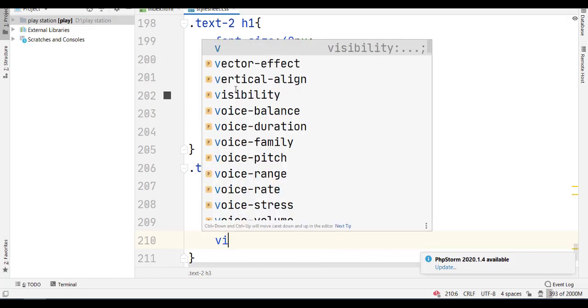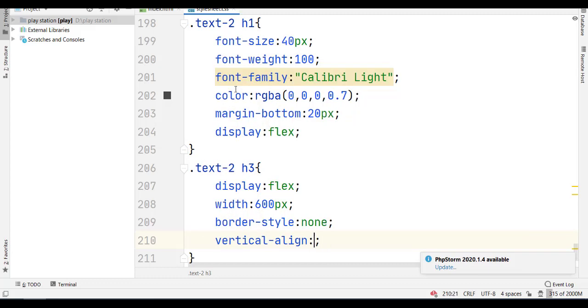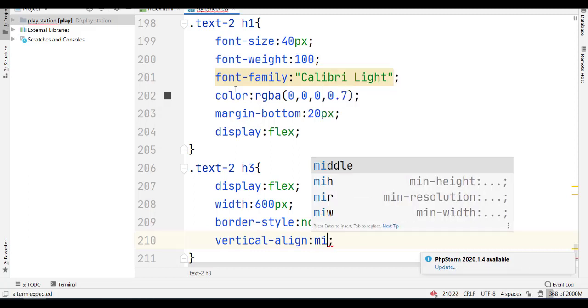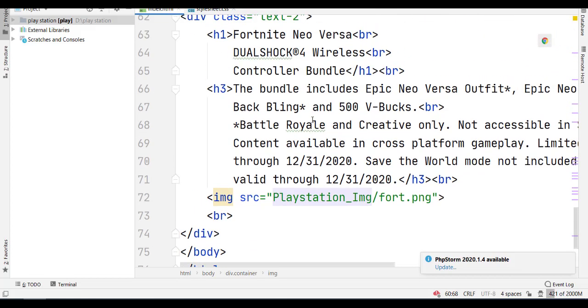Vertical align, so that's the new thing. We haven't used it till now. Vertical align, and that's gonna be middle. And just gonna check if we really need a class for our button. So we're gonna go here. I hope I added. No, I didn't add it.